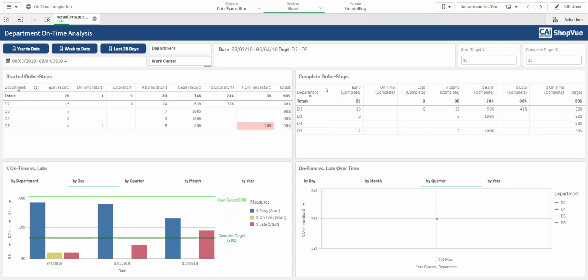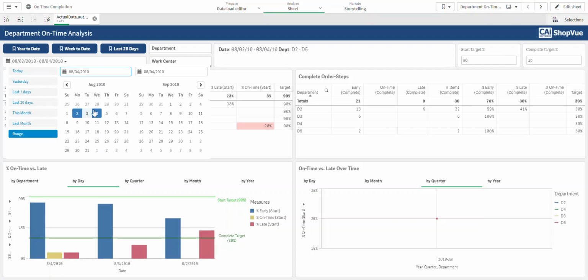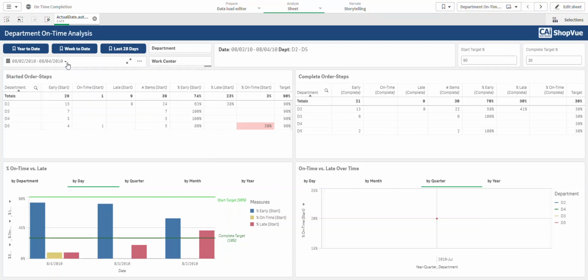Jumping into the first sheet, we have Department On-Time Analysis. The top left, we have some standard ways for filtering by date, including a calendar where we can select a specific date range. There are some additional filters to be able to filter by department or work center. In the middle here, we have a text box that shows us the date range of data we're looking at and the range of departments.